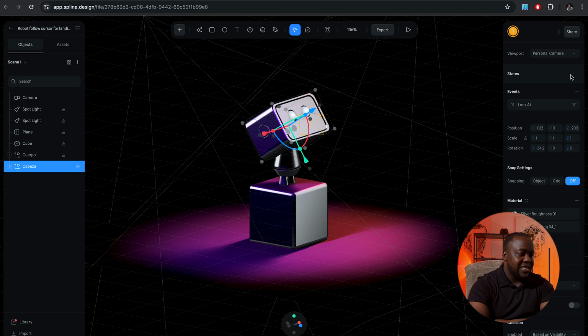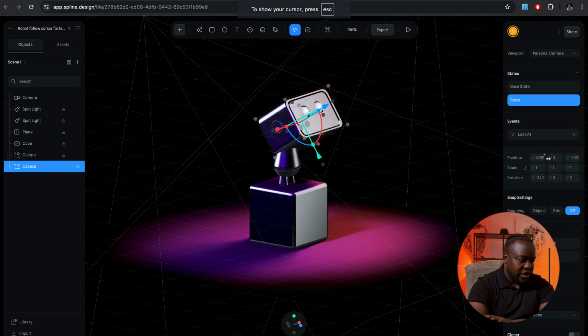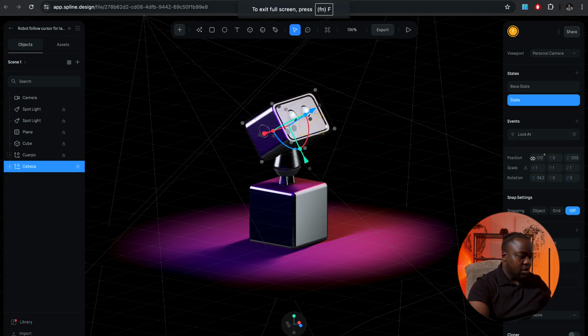Then we're going to go on the right hand side here where it says state. A state essentially describes the state of where the head is. So the base state and the state seem to be the same thing right now. So we'll leave the base state as where it is, and then we're going to come to this second state here. I'll move the position of it. You can either type in, or you can click on the X and drag left or right, the X axis.